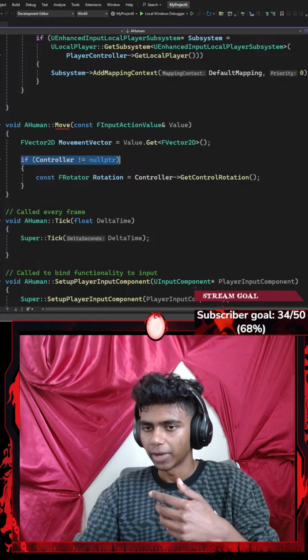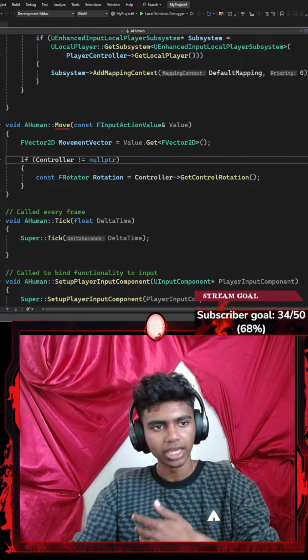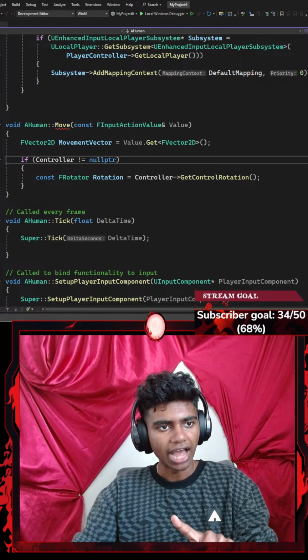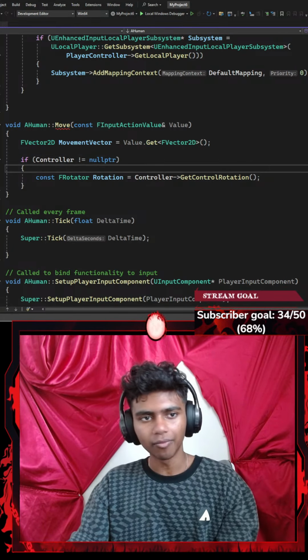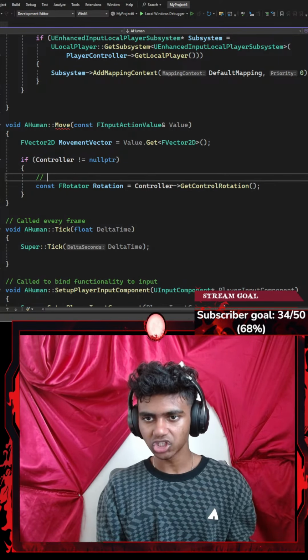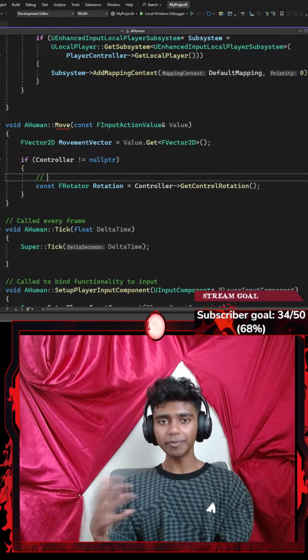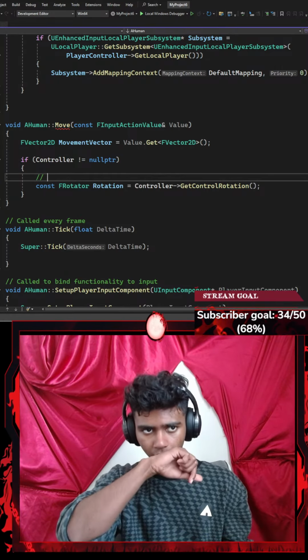Okay, this part shouldn't be that hard to remember as well. So if my controller is not nullptr, then I find out which way is forward based on my camera rotation. I might add that comment here because I feel it's much easier to actually see my code, or understand my code, if I know what it does.